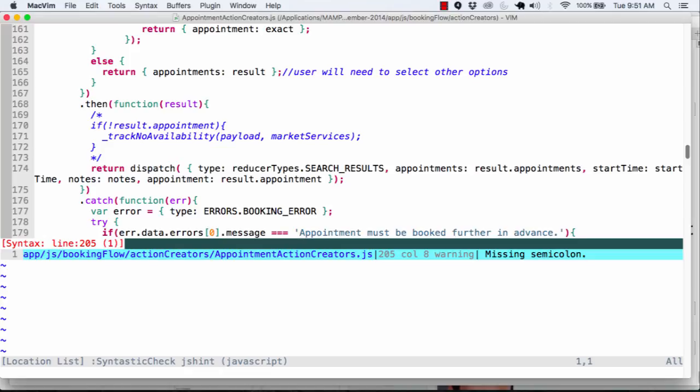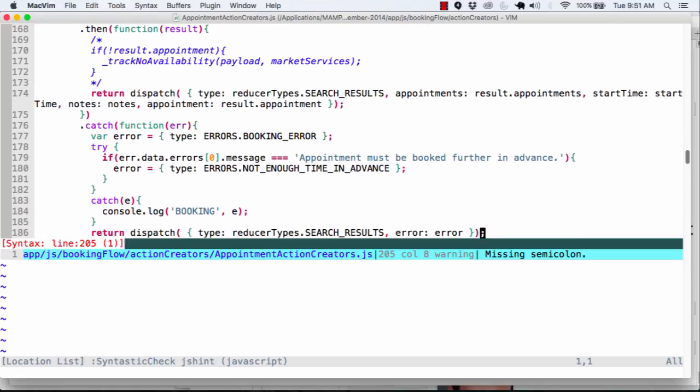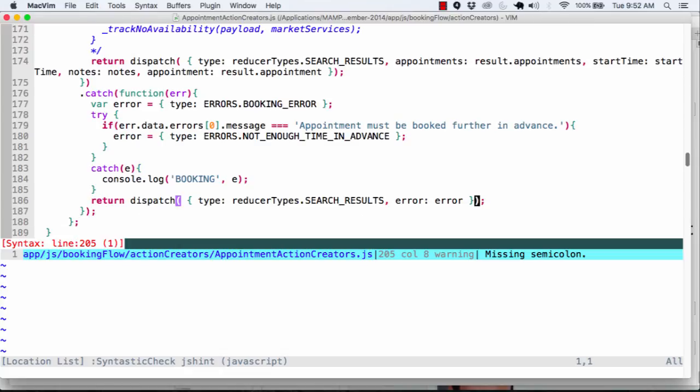So in this case, we're ready to go. We call dispatch. We've got all our data. Here's our search results. Here's our appointments. If there's a number of choices, here's our start time and our notes and our appointment itself, if we were able to find one. And then there's some catches here as well, in which case we are going to go to search results, but we'll have an error.